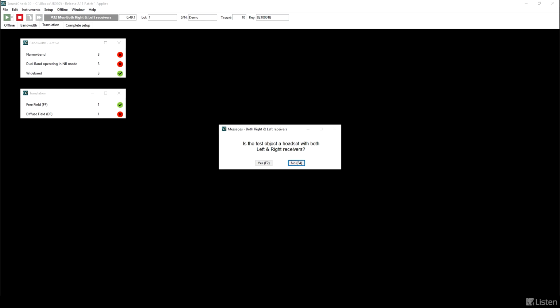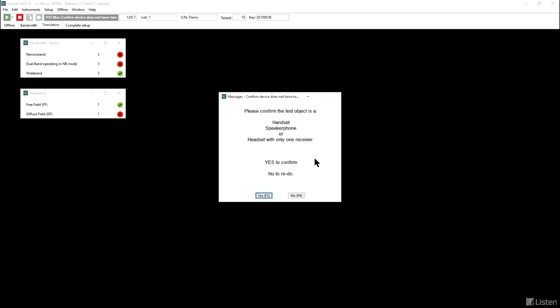Then we need to tell the system how many ears we need to use on HATS. If the object has left and right receivers, for example, a headset with 2 receivers, we'd click yes. But we're going to be testing speakerphones, so we're going to click no. And that is confirmed that our testing device is either a handset or a speakerphone. So yes, we will confirm that.